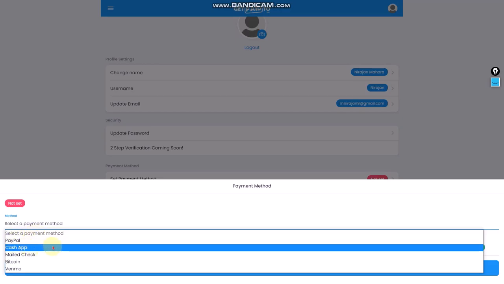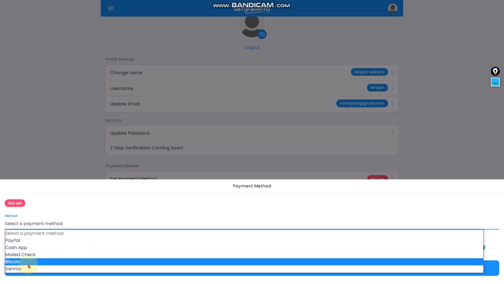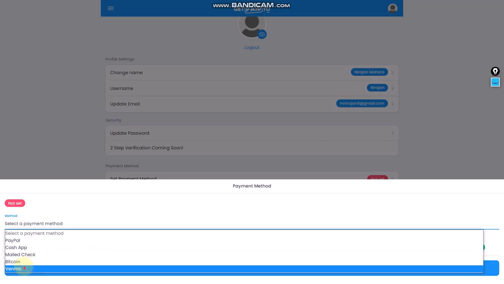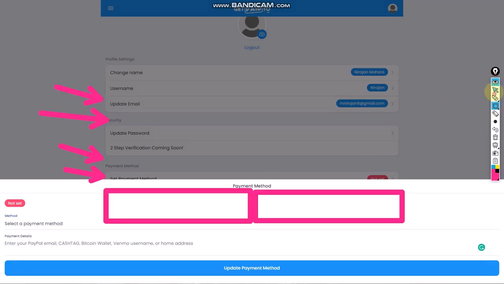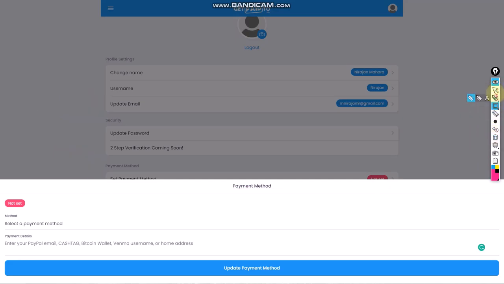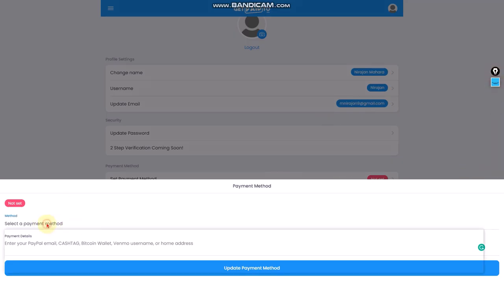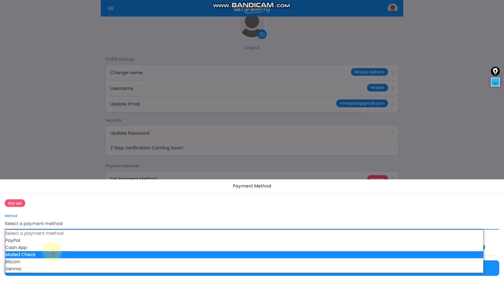If you go to the sign up method, please select the method. There are payment methods: you can be paid by PayPal or email, cash, Bitcoin, username, or home address. You can have direct money transfer into your PayPal account, Cash App account, and it can also convert it into Bitcoin. And Venmo, I don't know what it is, but this is important.